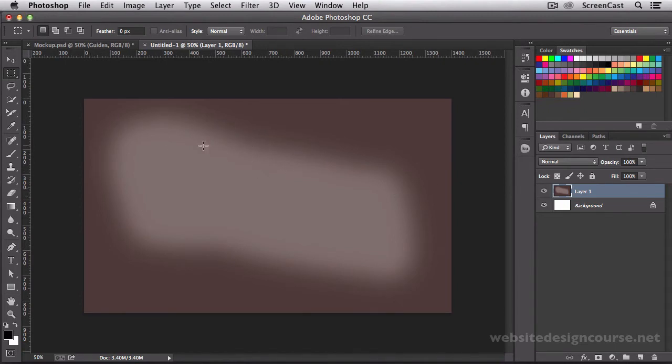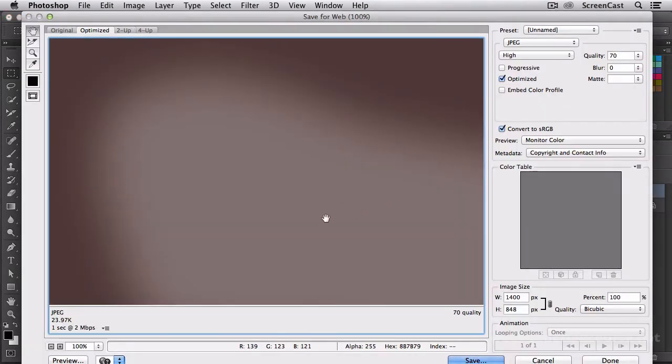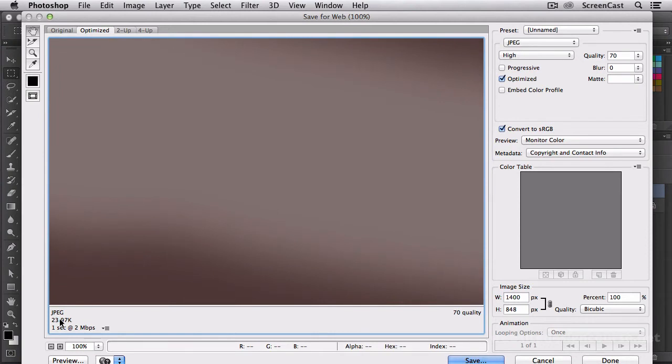Because we may need to do a little bit of work here, but we'll see. So let's save this out as a JPEG. So we're going to say File, Save for Web. And you can see right now at 100%, this is just really, really big. So we don't need all of this data. Right now it's 23K, but we can just take this percentage-wise and bump it down to 33.33%.